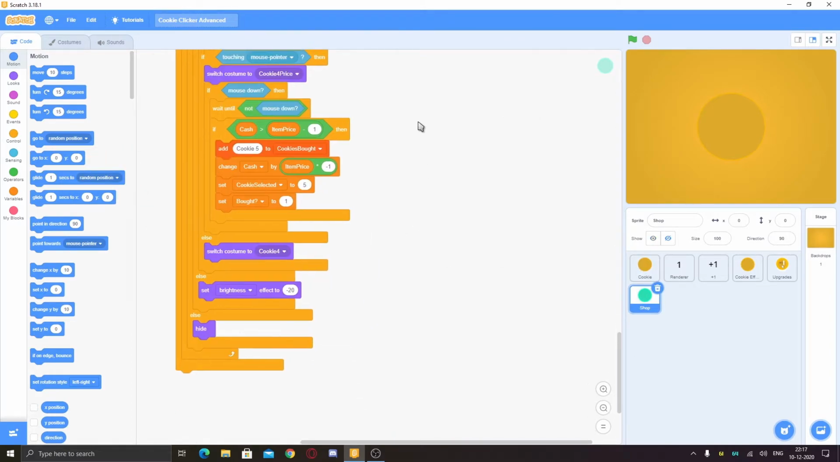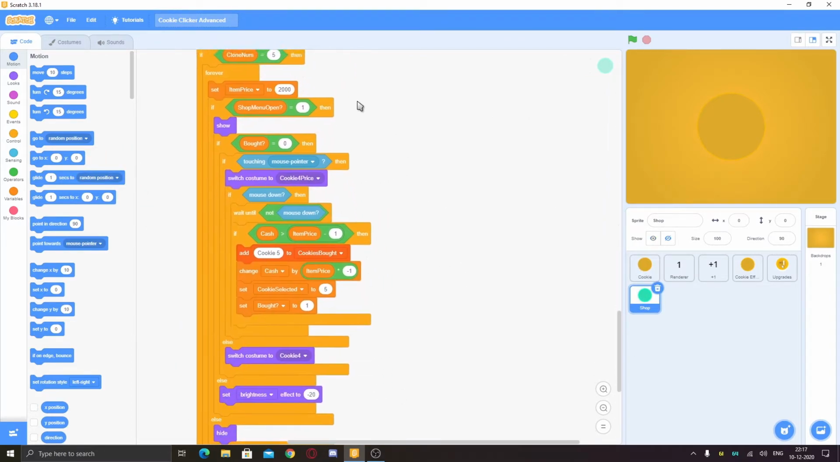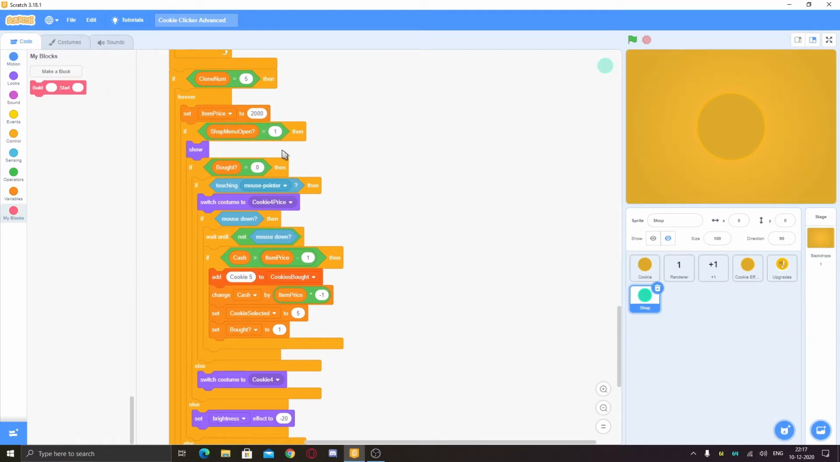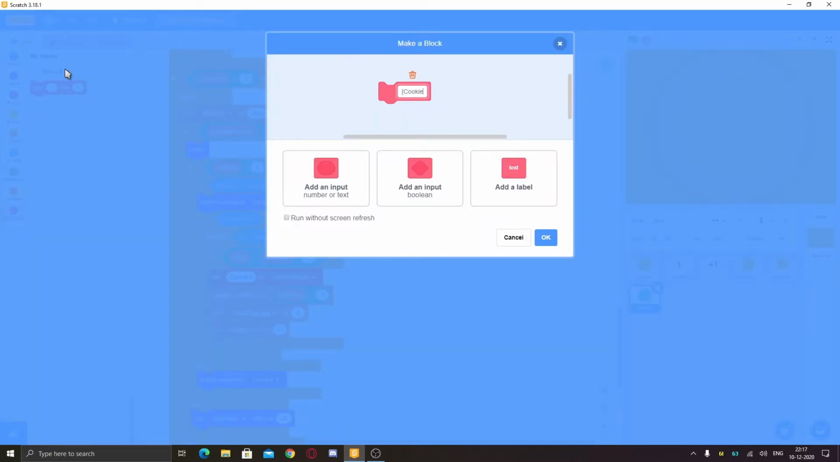So now the script is working, I think. So we have to just put it in every one, and to make it shorter and easier, you can just make a block with all these inputs. So let's make a block, and name this cookie item, and then clone number first of all with an input, then item price with an input, cookie number with an input. And make sure you make these names different, like they should be different or it may mix up. And this is all of that.